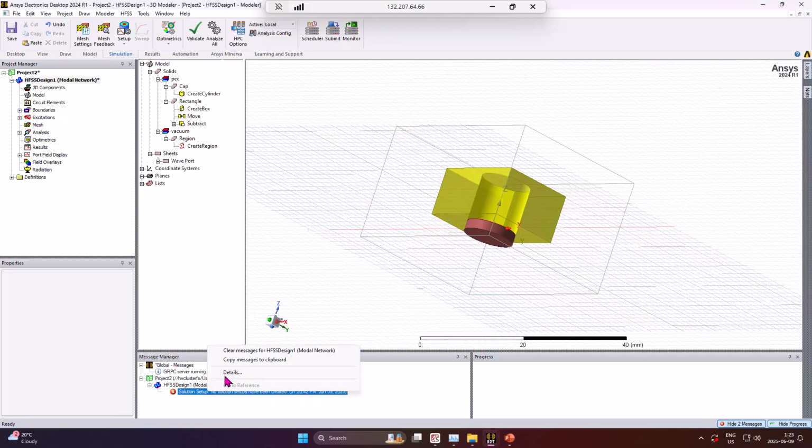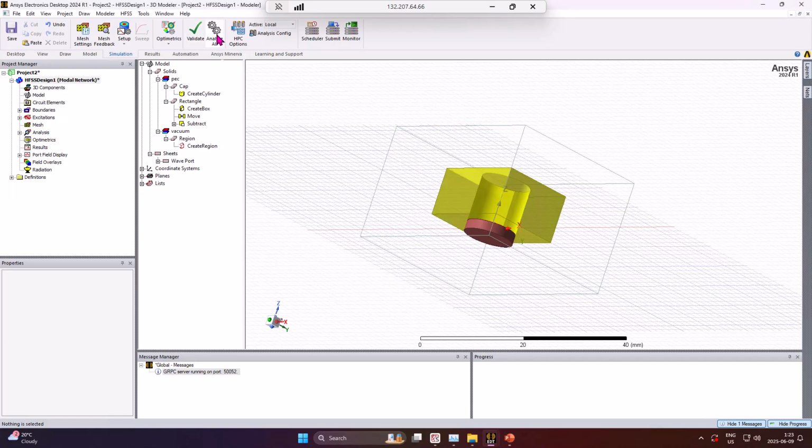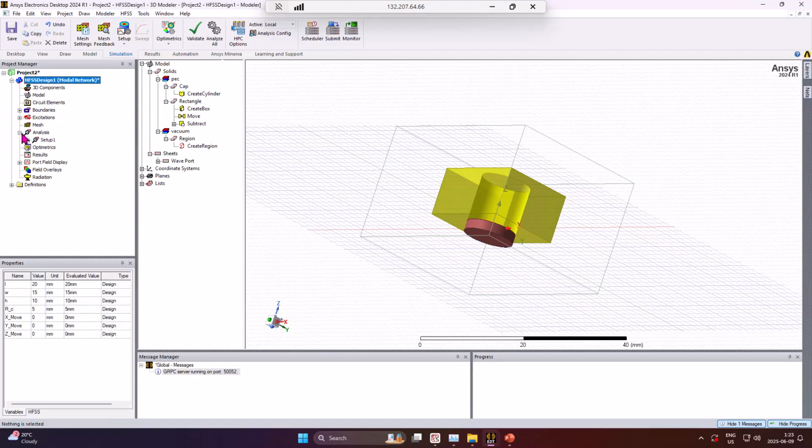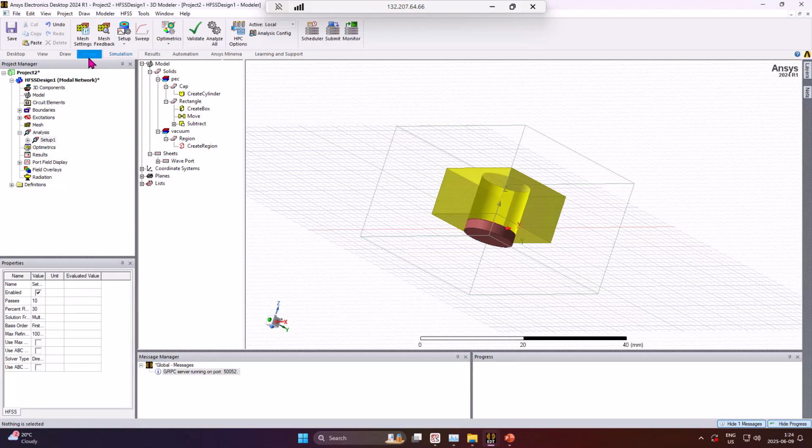And I think that it's overall for the simulation part. If you go again to the simulation and validate it, you will see that everything is fine. And now you can click on analyze all, or you can go to the analysis, right click on the setup and analyze, and start the simulations from here for the analysis of your structure.